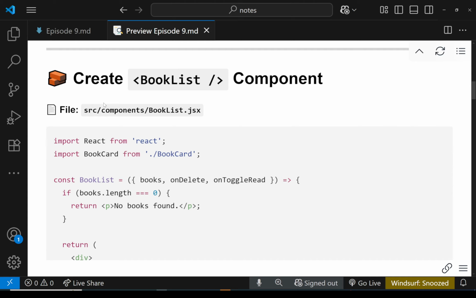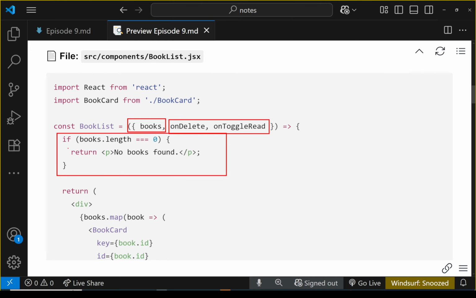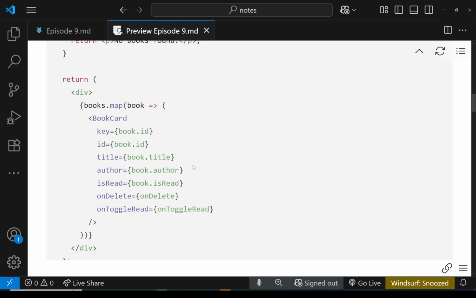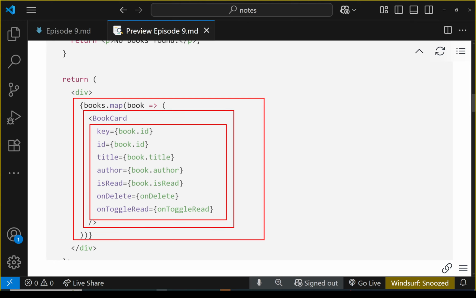So the book list component. Take a look at the code here. It is not that complicated. If you have watched the previous episode, you already know what this component is going to do. So this component is going to receive a books array and two event handlers for deleting a book and toggling the status of a book. If the length of the books array is 0, it's going to return no books found. Otherwise, it's going to map over the books, and for each book it is going to render the book card component with the different props set on that book card component.